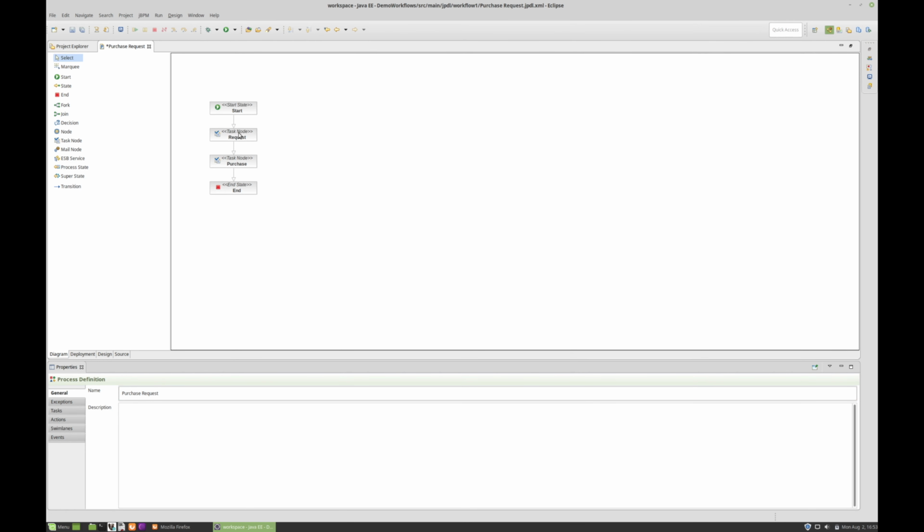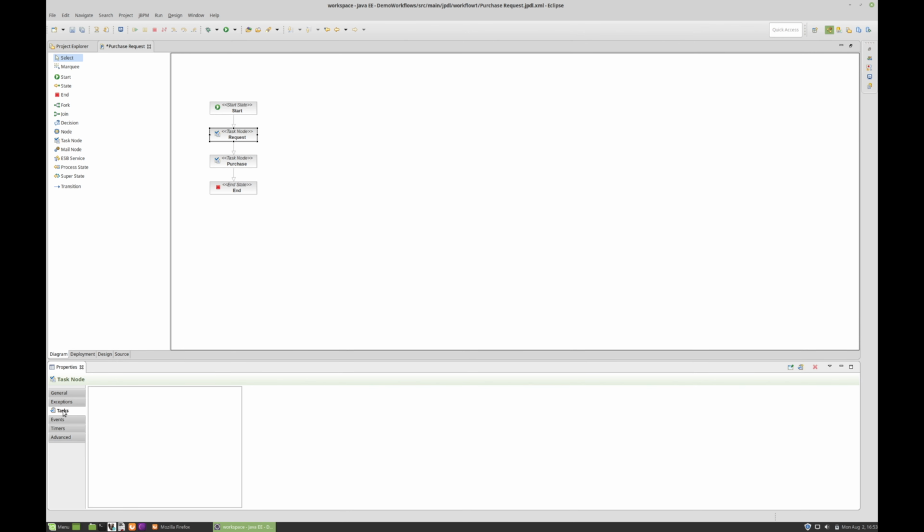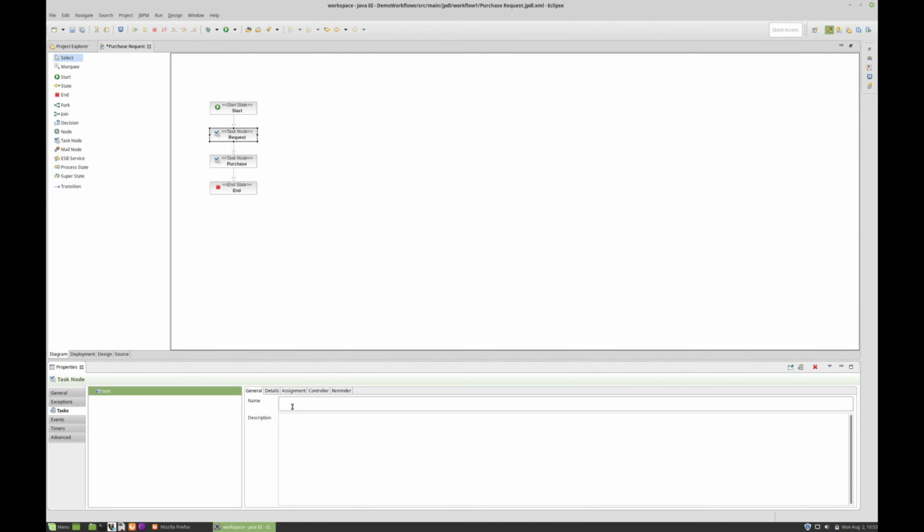Now that we have finished our visual representation, we need to define what will happen in each stage of the process. A task instance will be created when the process execution arrives at a task node, and the node will enter a wait status. The user will have to notify the conclusion of the task to continue the workflow process. Let's create and define the tasks that will be assigned in each node. Let's click on the Request node and let's access the Tasks tab on the Properties panel. Here, we can add a task by right-clicking on the empty area. Let's add a new task.